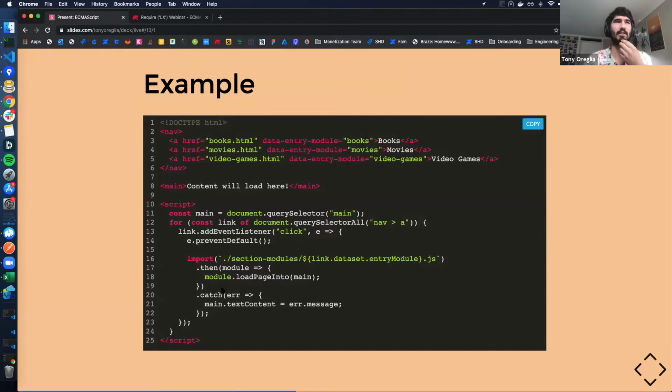Can you see my cursor, by the way? Yep. Cool. So it returns a promise, which resolves to the module.